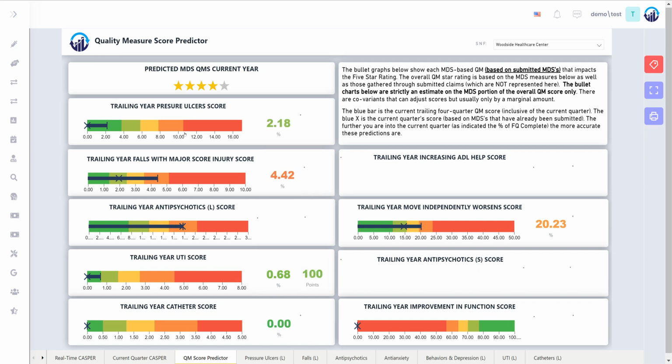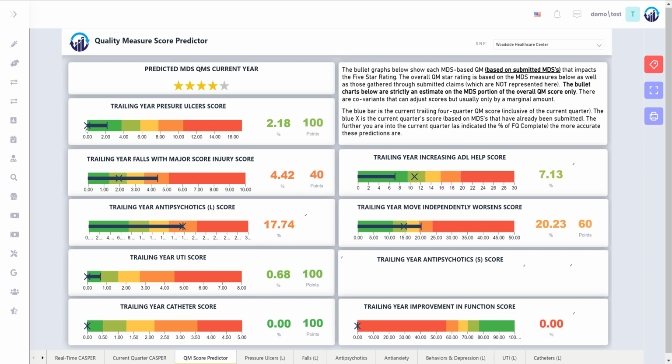And I can see exactly where I'm landing, and I can see the X, which is the real-time score, so I can see if I'm projected to actually do better or worse related to the real-time score. And then I have my green, yellow, red scoring related to how I would benchmark based upon the overall CMS cut levels for each quality measure. Okay, it will in turn give you the star rating as well.